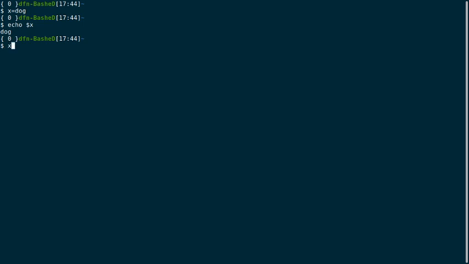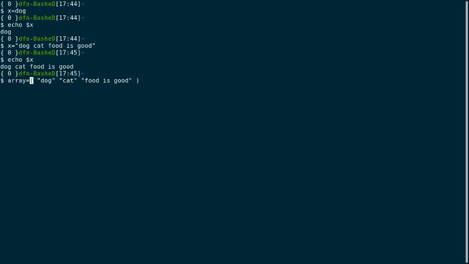Now, x could equal dog, cat, food is good, and when we echo it, we're going to get all of that, but we get it all together as a single element because the value saved in the variable is, like I said, a one-to-one relationship. An array is going to operate differently. So if we have an array, let's take array equal to dog, cat, food is good.